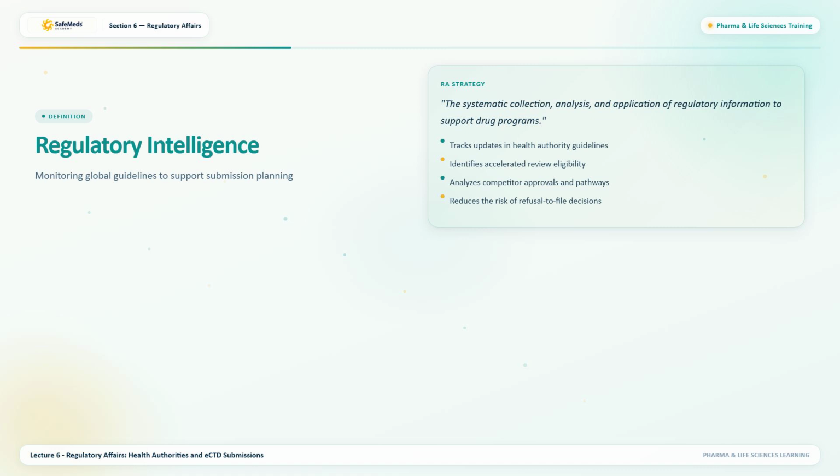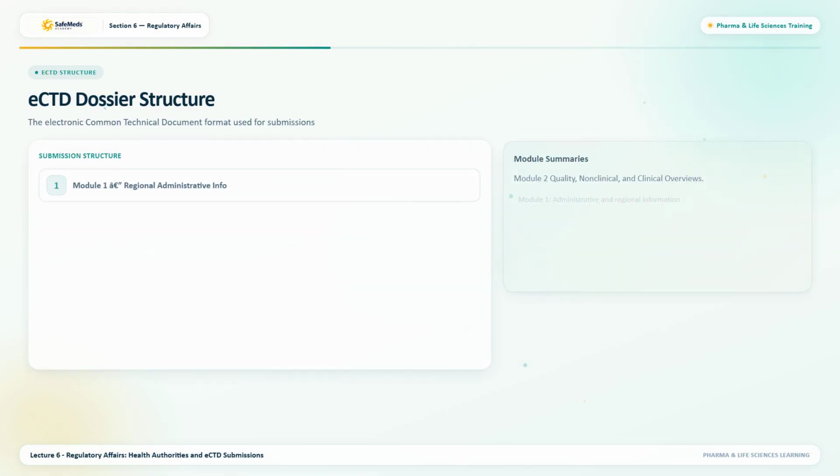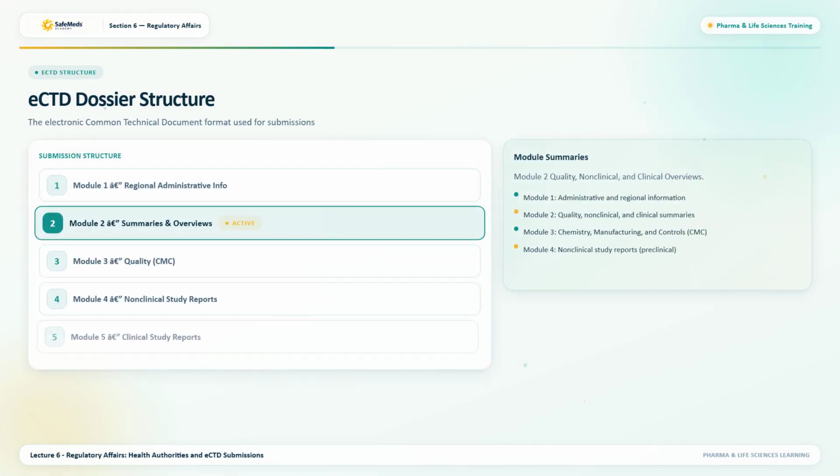Regulatory intelligence also provides information on regional filing requirements, comparator requirements, and health authority advisory committee trends. By utilizing regulatory intelligence, teams can anticipate regulatory hurdles, optimize submission strategies, and reduce the risk of refusal to file decisions. The Electronic Common Technical Document is the standardized global format used to submit drug applications to health authorities.